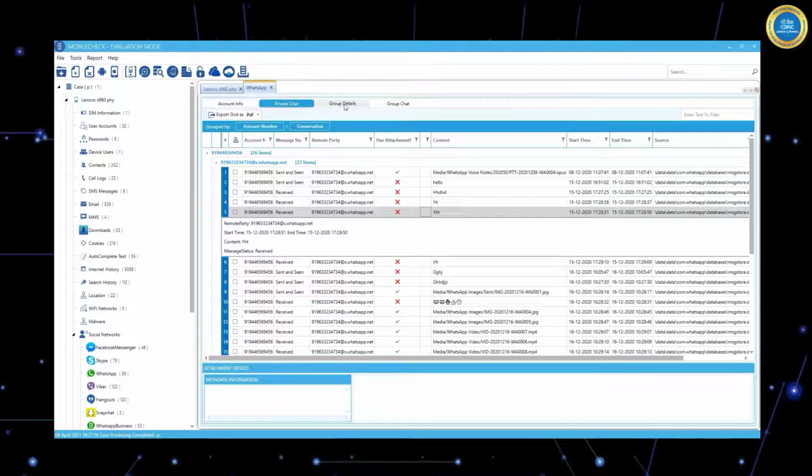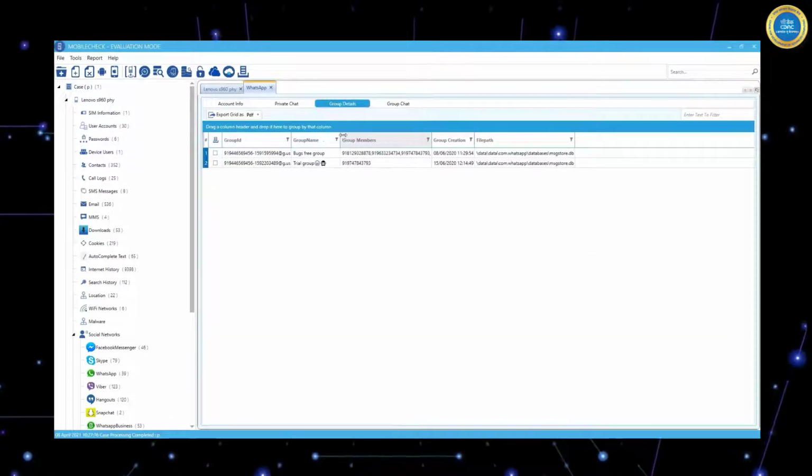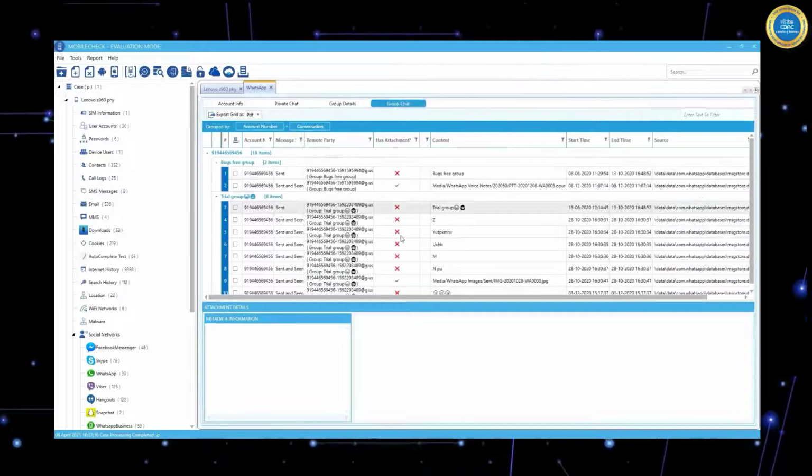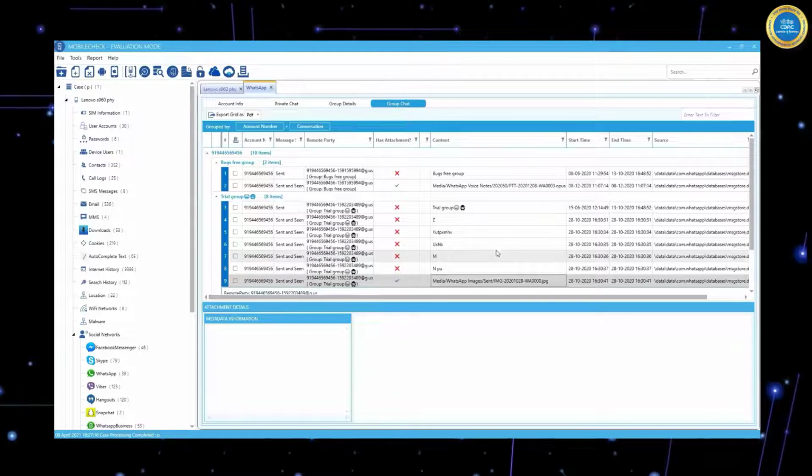Display group details of the owner. Group name and group members are displayed. Group chat information along with content and status are displayed.